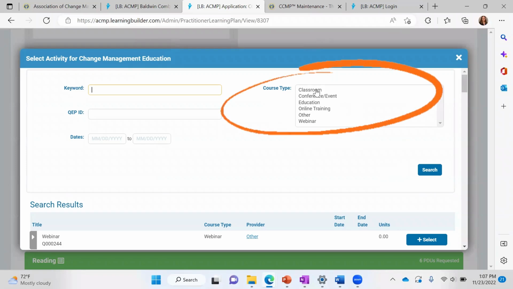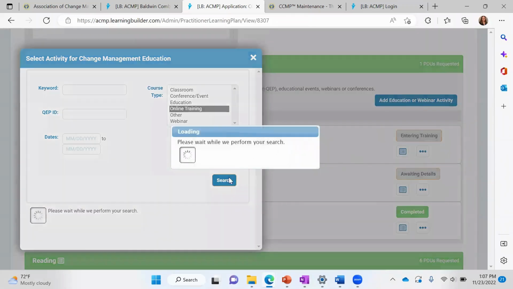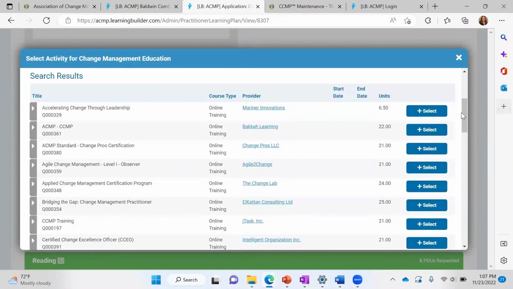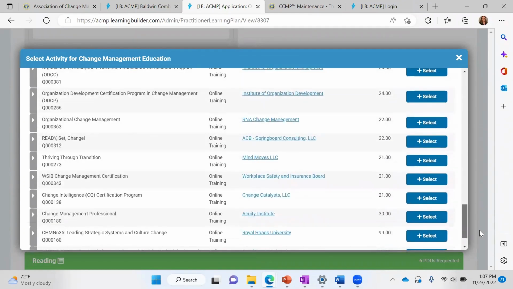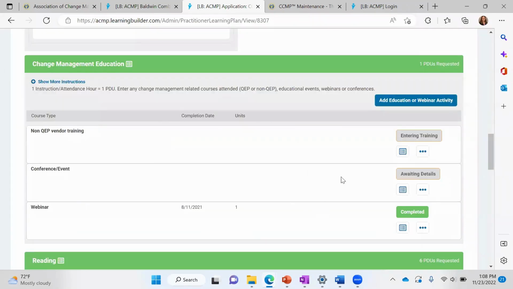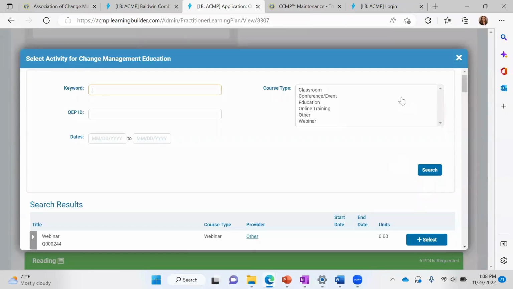So if you click either classroom or online training, you will have popped up a list of all of our QEPs that you can use for PDUs. So you can scroll through this list and find the QEP that you took and select that QEP, and it will then be inserted down here below. I'm going to open this up again because I want to show you what else is available.